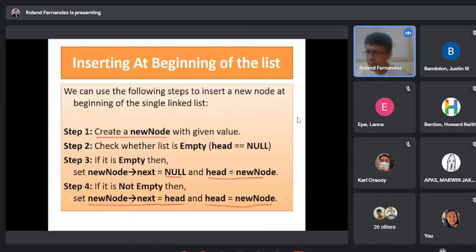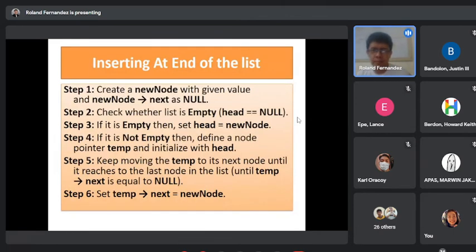Balik ta sa slides. So ningon dire add at beginning, inserting at end, so adding at rare. So create a new node with the given value. Check whether the list is empty. If empty, then set the head to the new node. Otherwise, if not empty, then define a temp and then initialize to the head. Si temp, imong pa-pointon dito sa head, na imong pa-adtuon si temp sa kinalasan. Tapos dito ka mag-add sa katong new value.